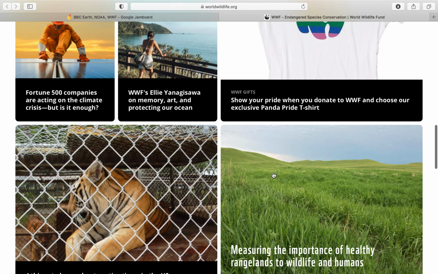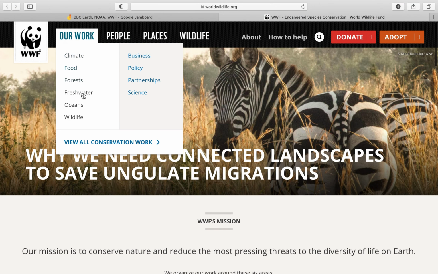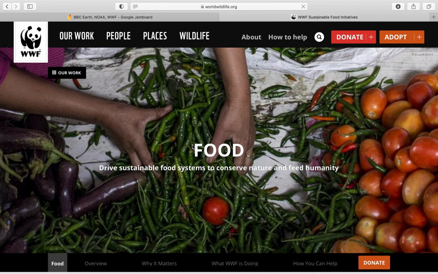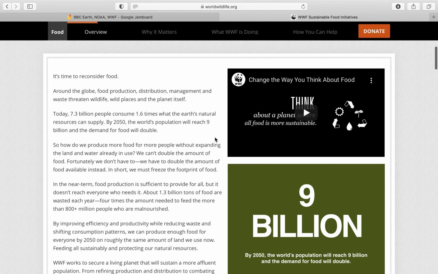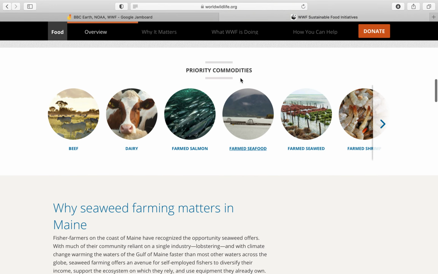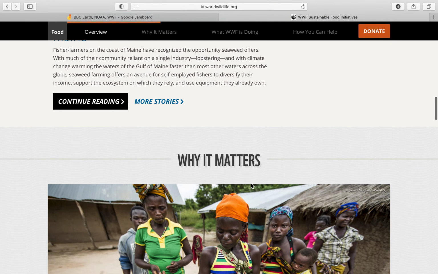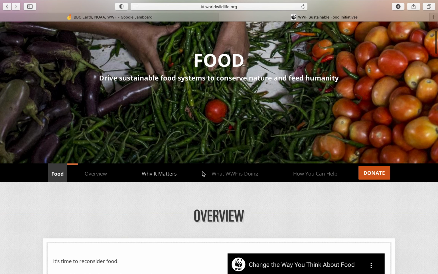If you go to the home page and you click on Our Work, they have a wide variety of resources for their conservation work. If you go to the food section, as you can see, they have the information on how they're working on the projects related to food. They have their priority commodities. And on the top they have the sections: an overview, why it matters, what World Wildlife is doing, and how you can help.